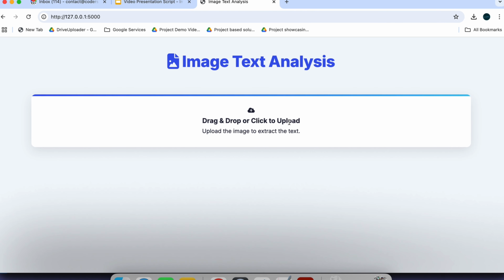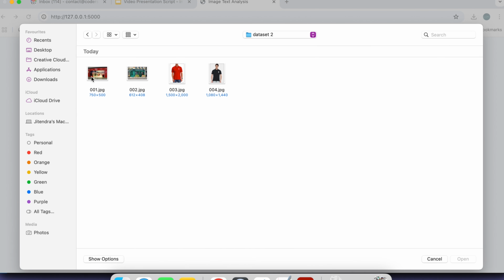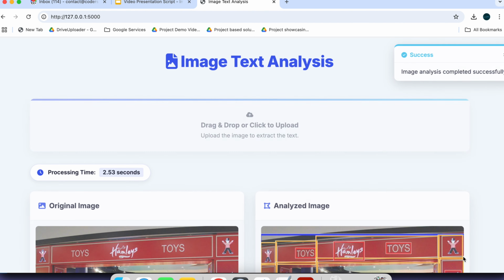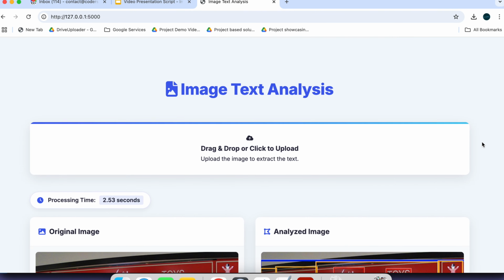Let's upload an image. You can choose any image from your computer. It could be a photo, bill, document, store sign, or even handwritten text. So let's upload one image. Inside this data set, I am uploading this one image, that is a store image. Okay, this is the notification showing whether it was successfully uploaded or not.